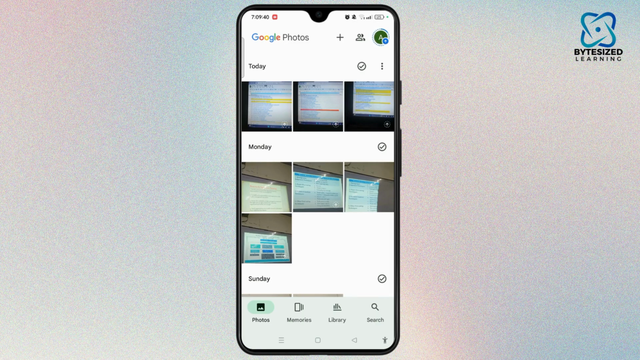Then to access your backups, you can easily tap on the library. So it might be labeled as photos or albums depending on the version of the app as well. So by going towards this library, you can easily view your backups.